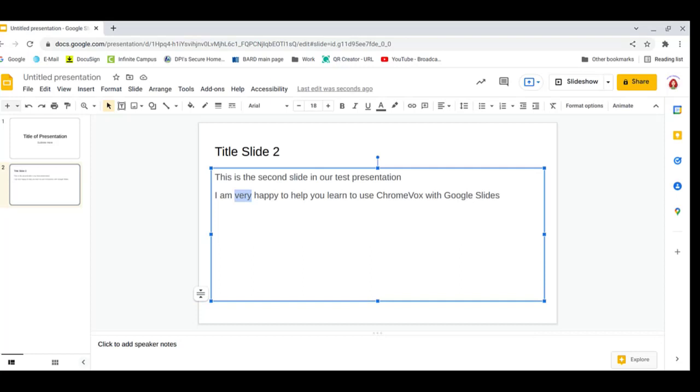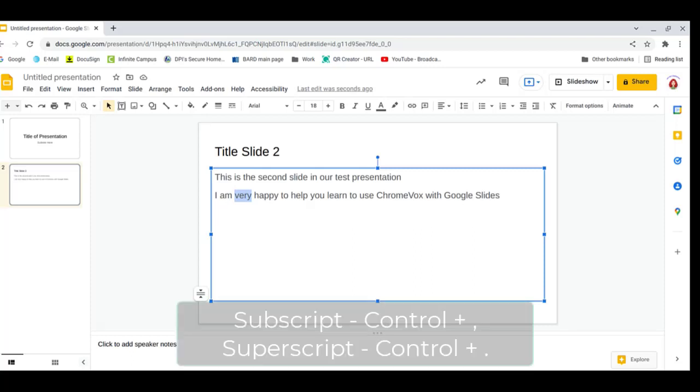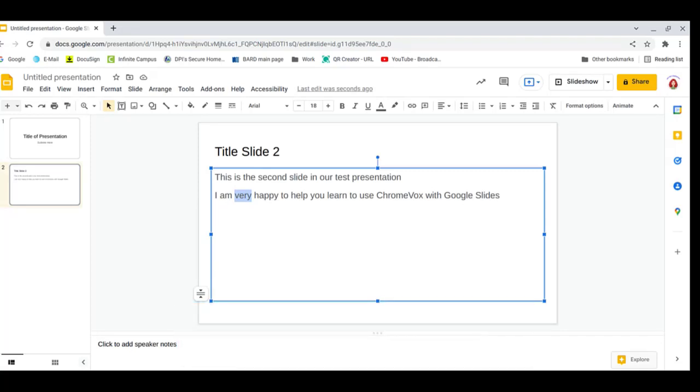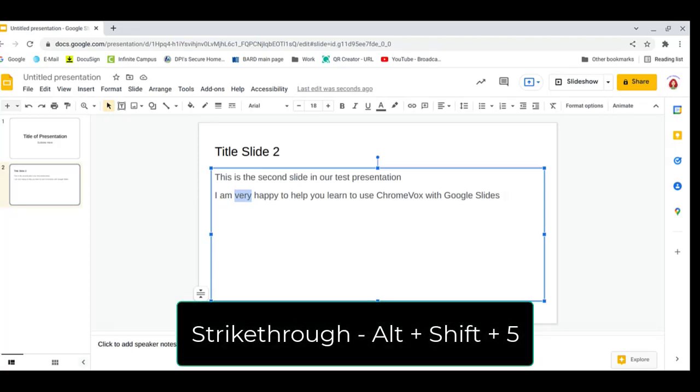Other options that I have are to make something a subscript or superscript. If I want to make it a subscript, I can do a Control plus comma, or a superscript, I can make it a Control plus period. I'm not really sure how that would look, and I really am not interested in messing with it. But if I want to make it a strike through, I can do an Alt-Shift plus the number 5, which is kind of a really odd command, but that's what the strike through is.